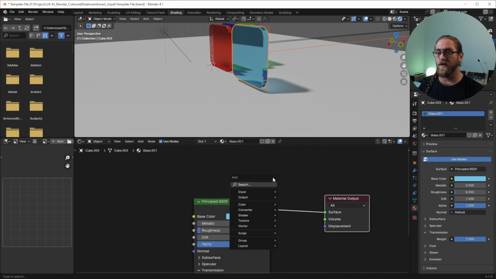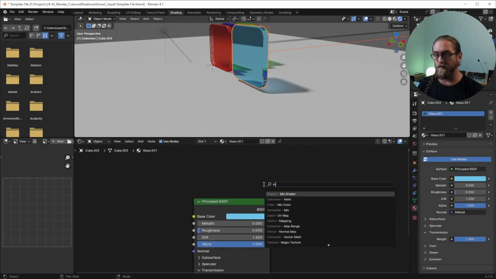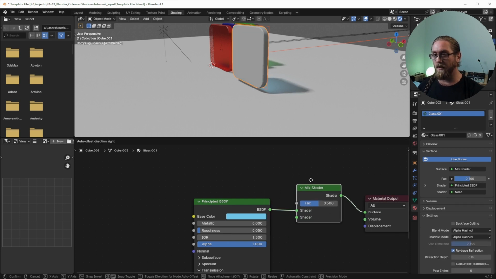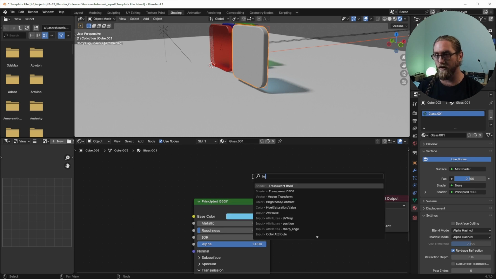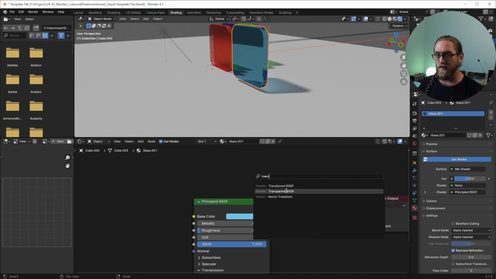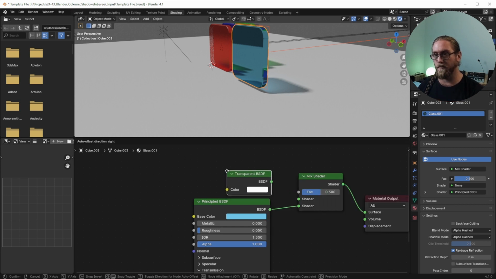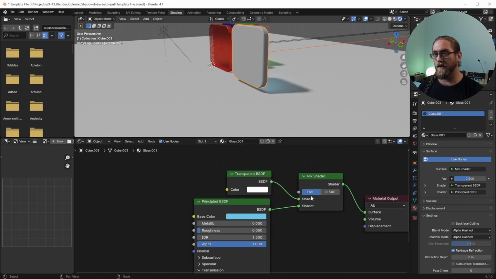Just fancy words, but what we need to add is a mix shader. So we'll select that one, put it there. I usually like putting them on the bottom because I'm going to add another shader called transparency. So just make sure you pick transparent, not translucent. Translucent is what we've already set up on the principled BSDF. Drag and drop that one in.